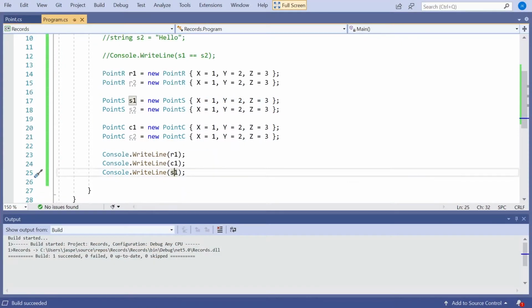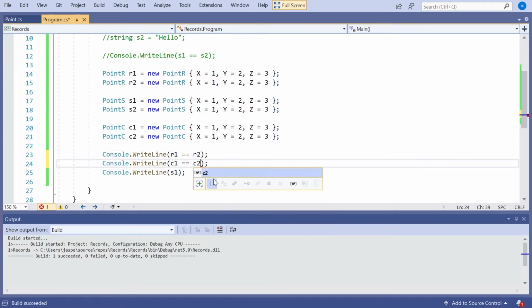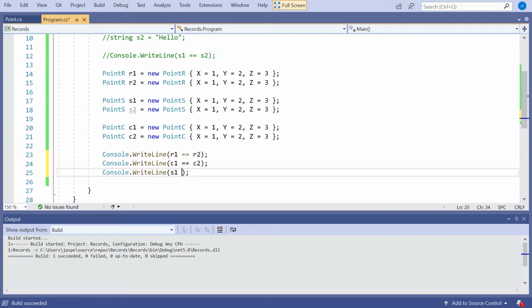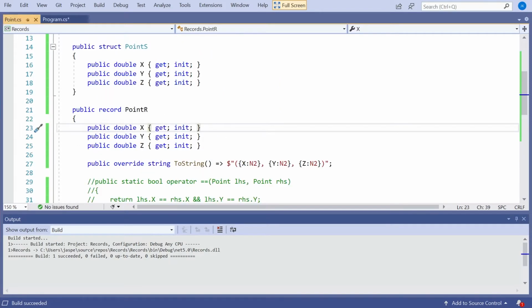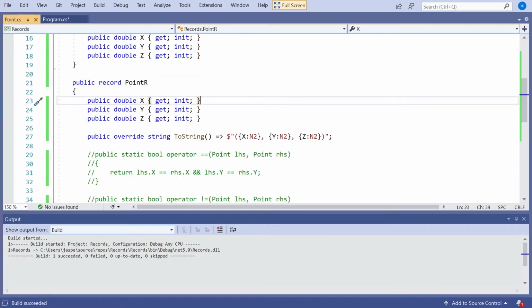Something else we get for free though is we get a double equals operator. So if we put in, again, let's try R1 equals R2, C1 equals C2, and let's try S1 equals S2. Well, the immediate first problem we see is that with structs, we don't get a double equals operator for free at all. We had to write one in, and that was one of the things that I had in there that I then commented out for my record.